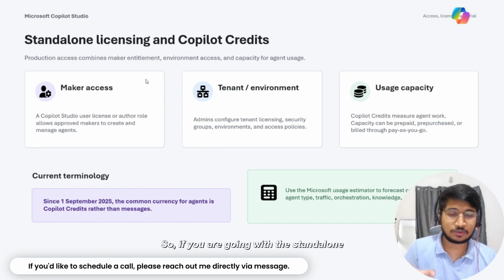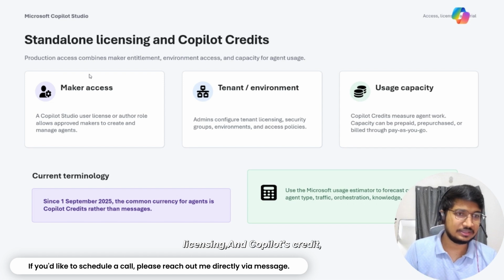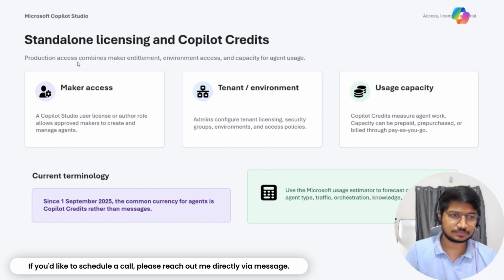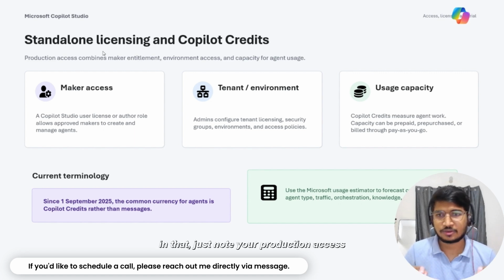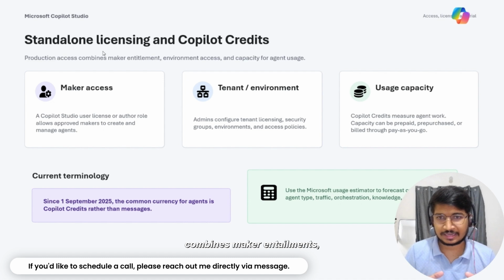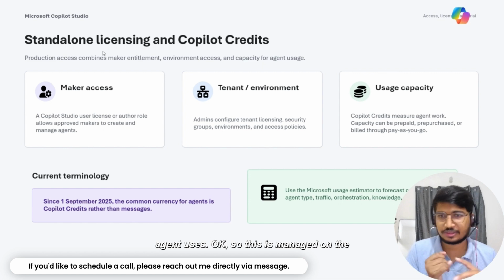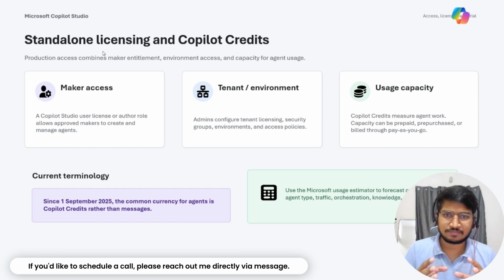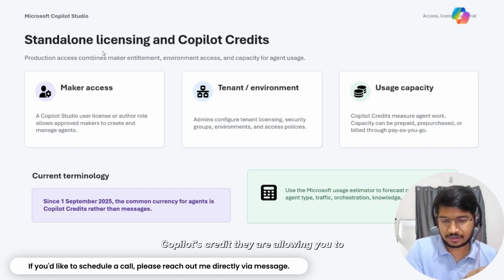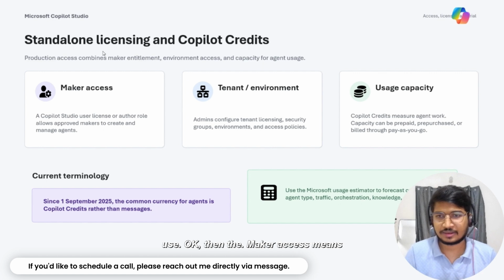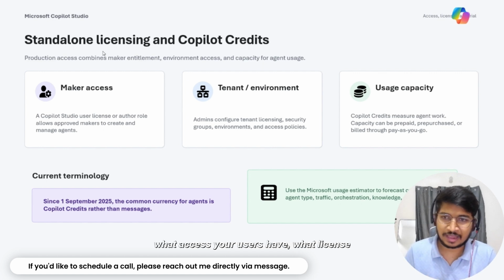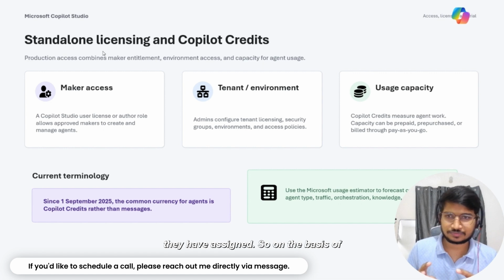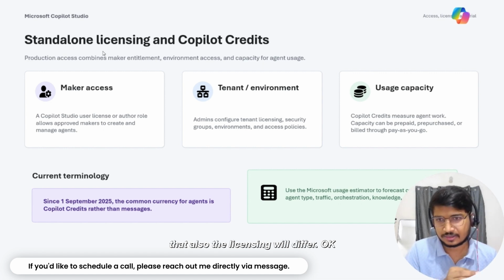So if you are going with the standalone licensing and Copilot credits, just note, your production access combines maker entitlements, environment access and capacity for agent use. This is managed on the tenant level. Your Power Platform admin manages how many Copilot credits you are allowed to use. Then maker access means what access your users have, what license they have assigned. On the basis of that, the licensing will also differ.